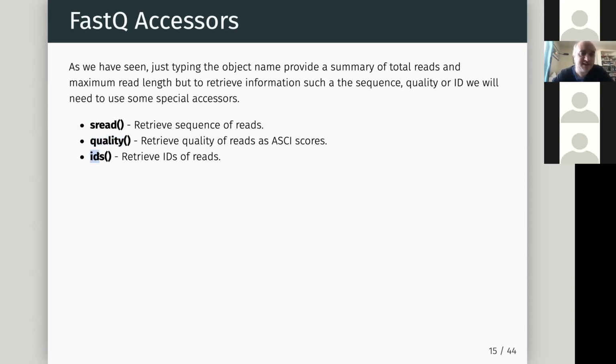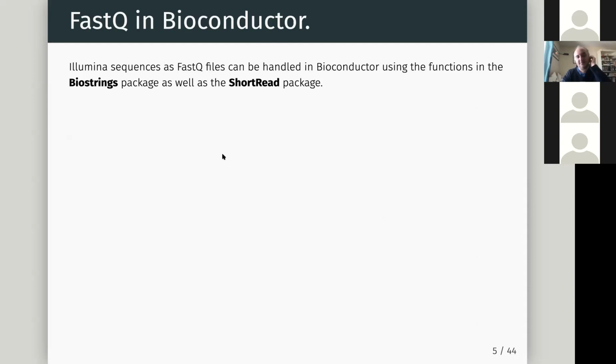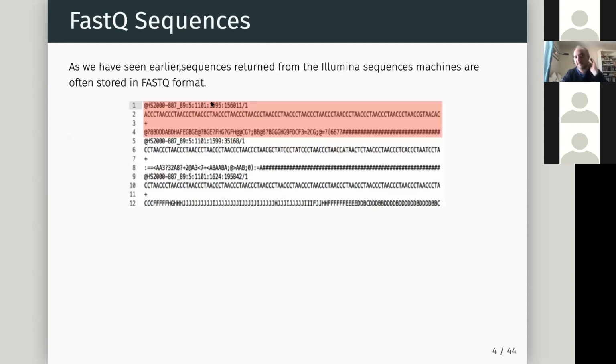Finally, we actually have the id function. It's not IDs, it's id. And that's going to retrieve the IDs of the reads. So all these names we have, and that may be very useful for us to be able to match up across files.